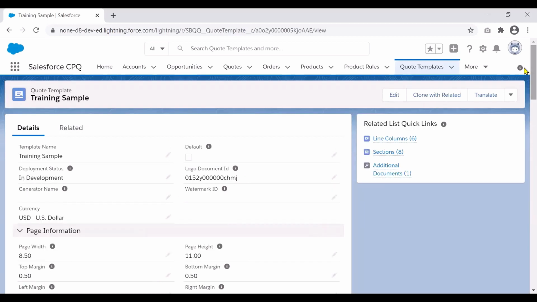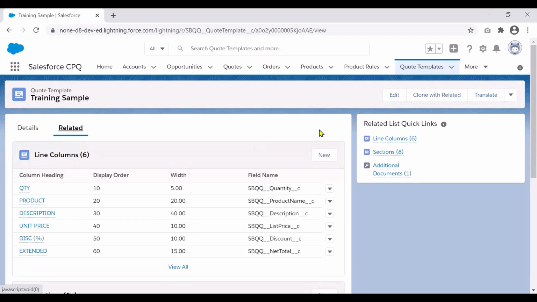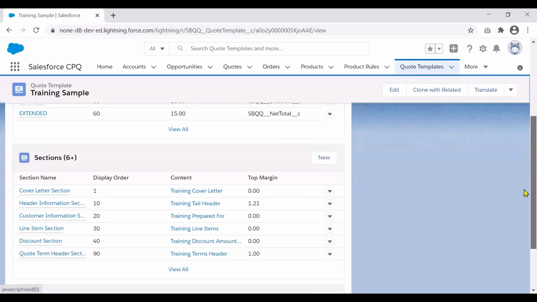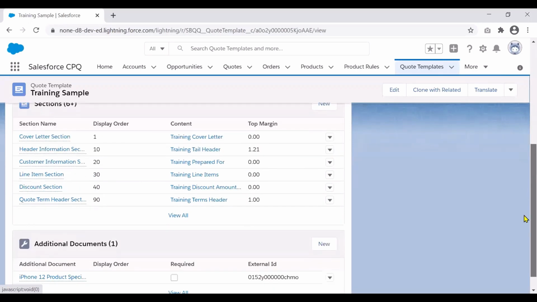So now we have a code template. How do we link the template content we created to this particular code template? For that, if we go into the related tab, we will see a few sections here. One is line columns, the other is sections, and the third is additional documents.